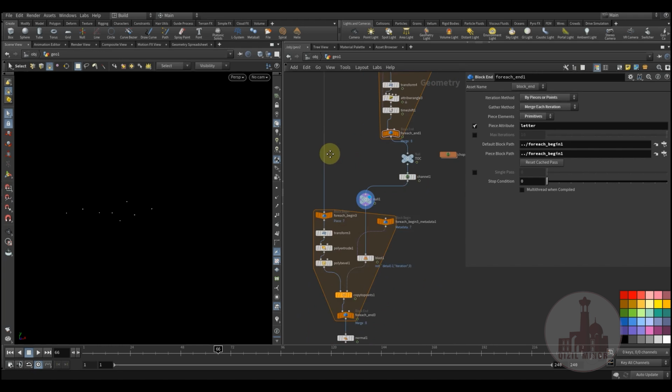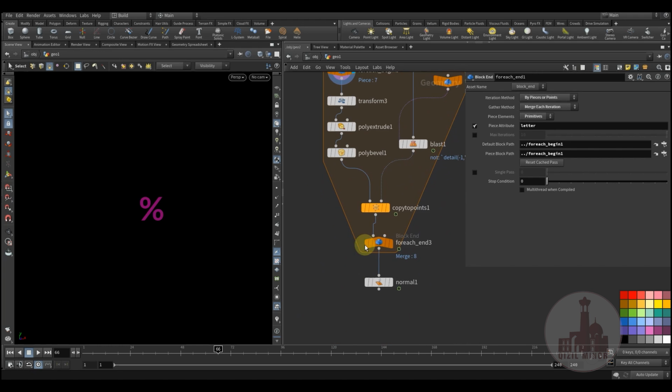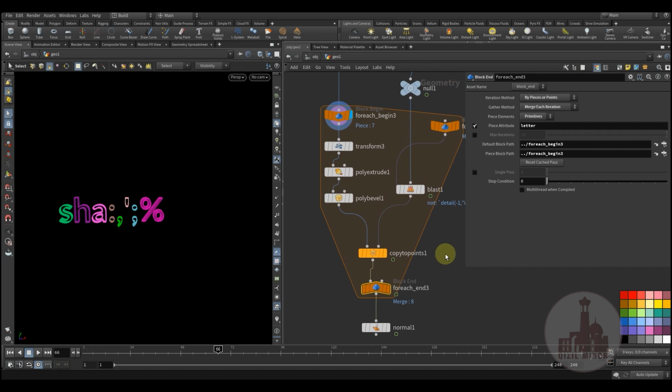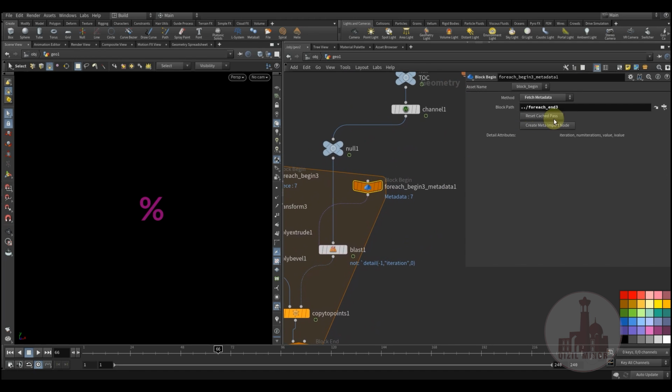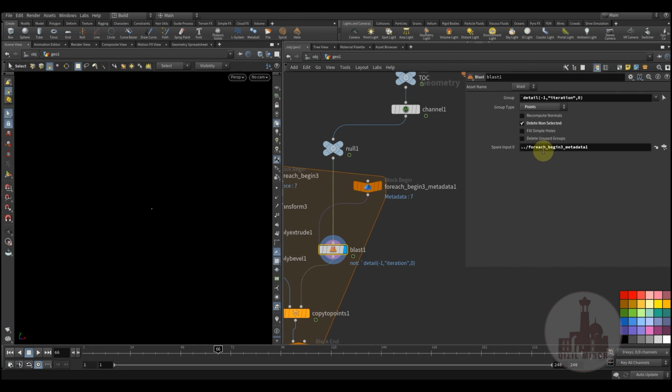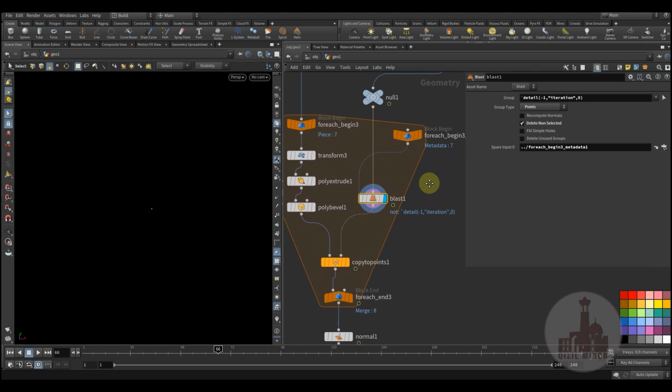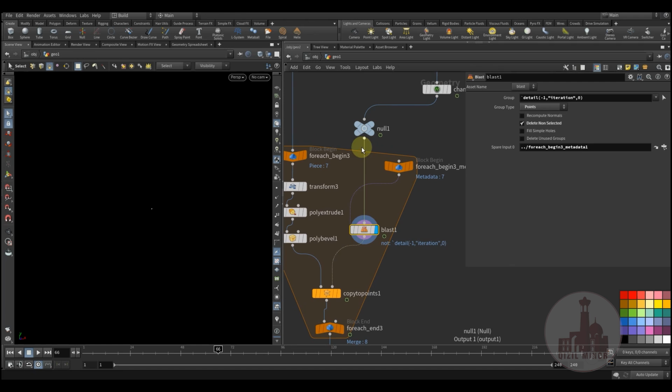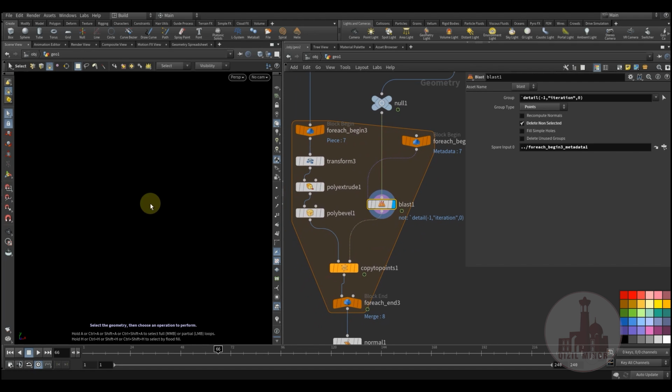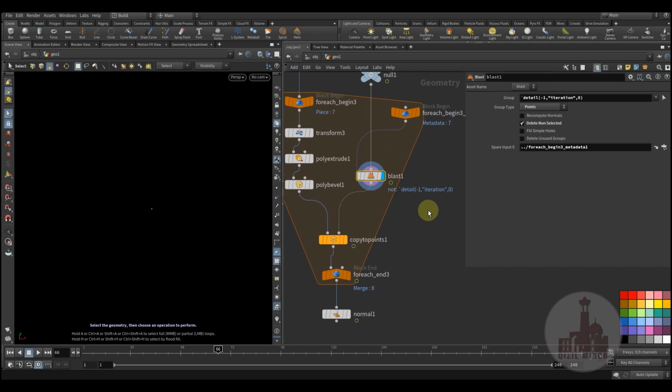What I'm doing is using these points, and again I have my letter attribute copied onto the text. Here I'm using this attribute again just to run through, using each letter, whereas here I'm deleting all the points but keeping the one that I need in this case.